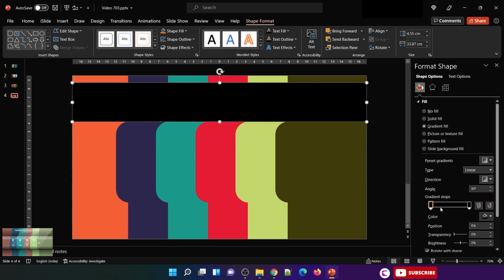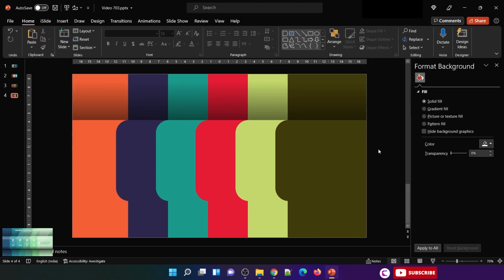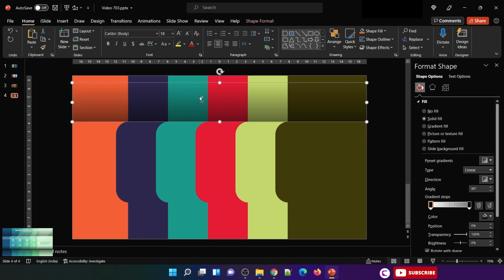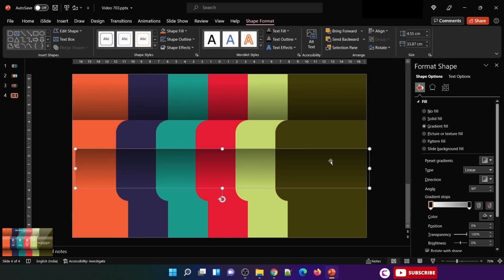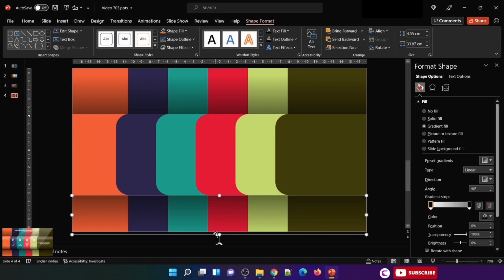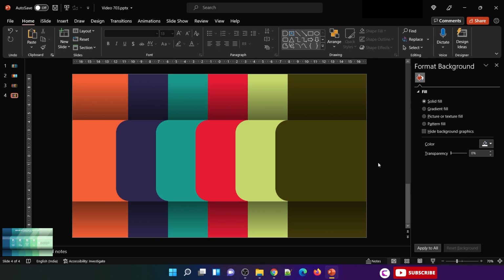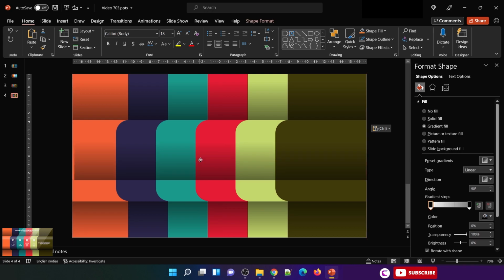So make sure the gradient direction is from top to bottom. On the first gradient stop, increase the transparency to 100%, and on the second increase it by like 50%, and you will get this beautiful depth effect. Duplicate this rectangle and flip it vertically and place one at the bottom. And now you can adjust it like this, and you can see this beautiful depth effect because of this rectangle.